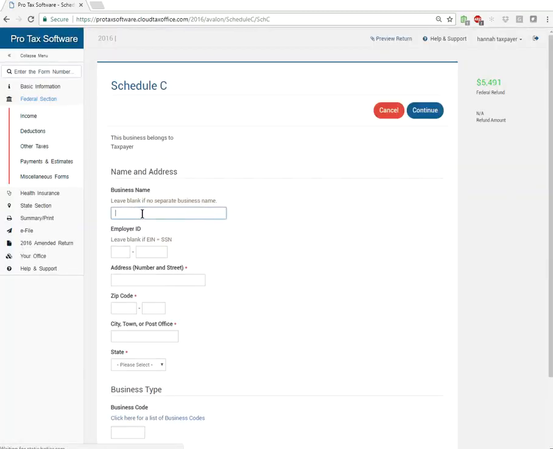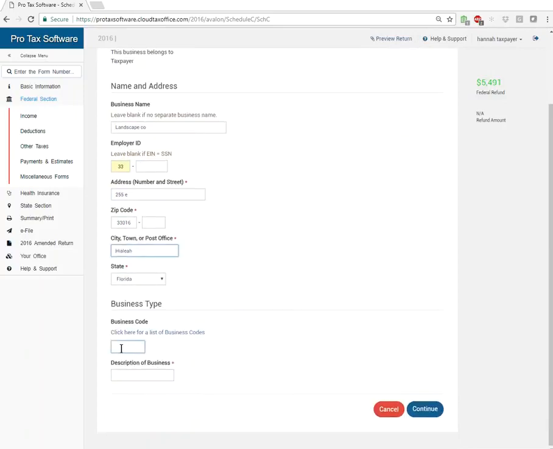As you know, the Schedule C is a two-page form. It's broken up into some component parts. We've obviously got the heading information, like the business name, and we're just going to call this Landscape Co. And he doesn't have an EIN. Let's put the address at 255 Easy Street, zip 33016, doing some Florida. Now, business type.